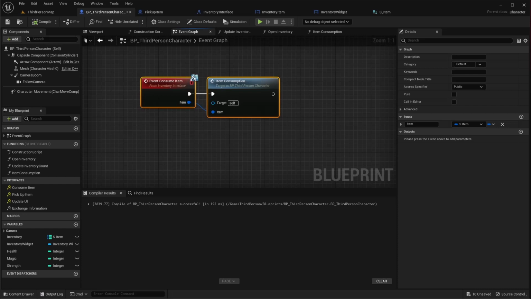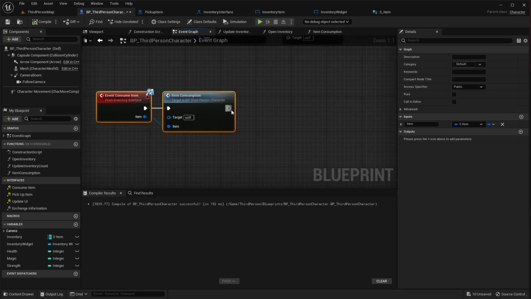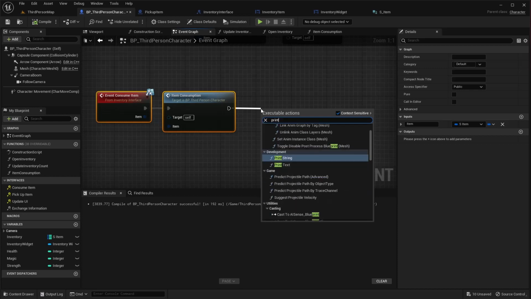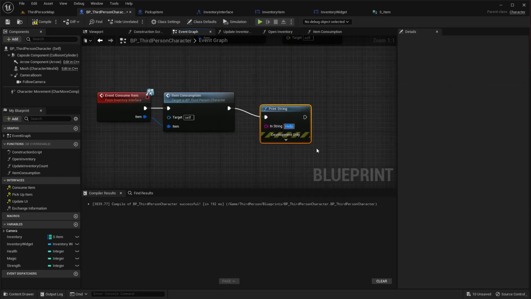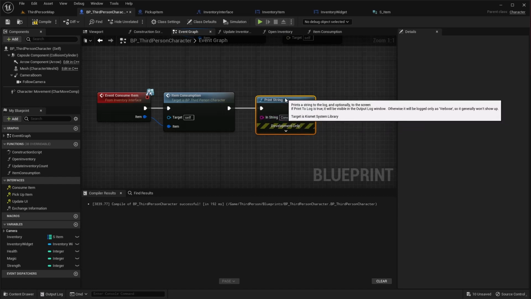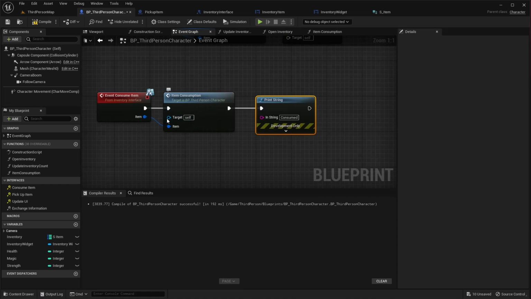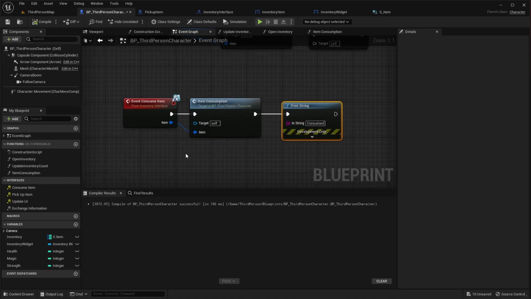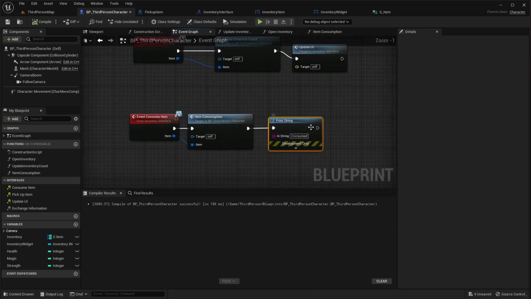So let's go ahead. Behind here, I'm going to do another print string, and I'm going to type in consumed here. So once we get this set up, we'll know it works once this updates, but I just kind of like to see consumed pop in there. You don't have to do it. It's kind of good in case something in here fails, which I don't think it will. But if you can see that, then you know that one of these that aren't printing would be the issue rather than this.